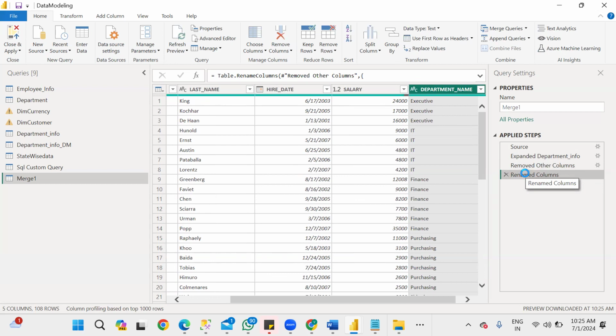Got it? So tomorrow we can discuss Power Query. I will go through each of these objects and explain them. Okay? That's all for today's class.